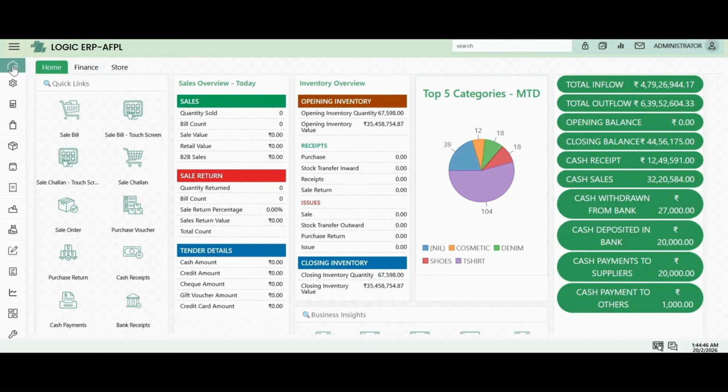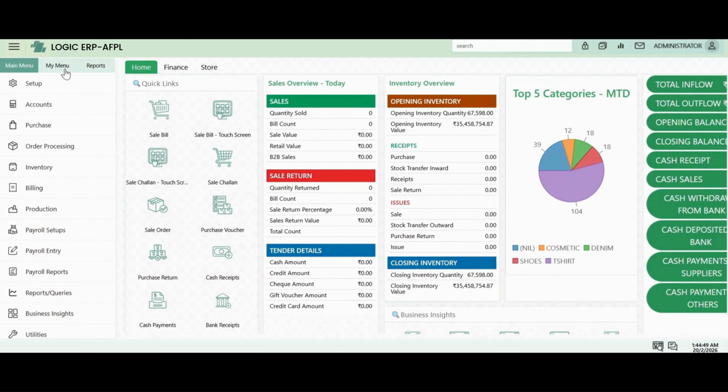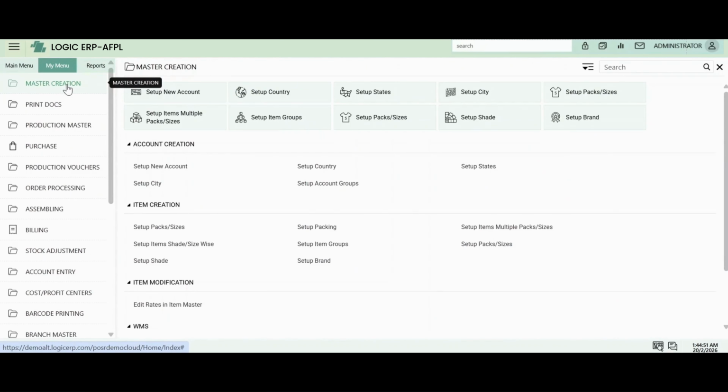Very first, going on master creation tab, there are multiple options to create item masters. Let us first cover the other features and functionality which are equally important to create and understand. Very first, let us create one brand.